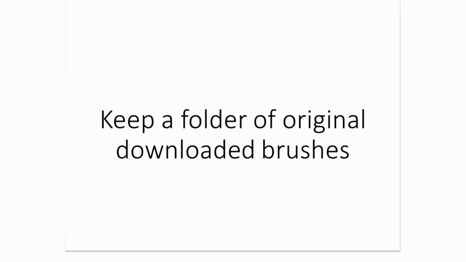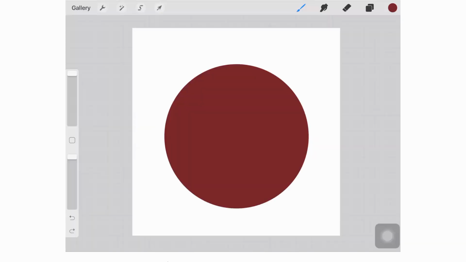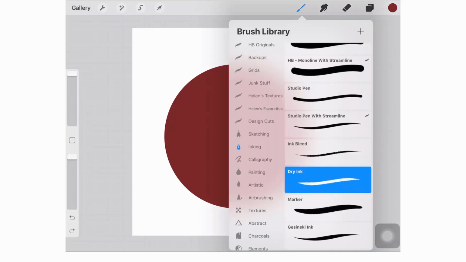Keep a folder of original and downloaded brushes. One of the issues in Procreate is that while you can reset a brush that is shipped with Procreate, you can't reset a brush that you've created yourself or one that you have imported. So if you download brushes, make changes to them, and want to go back to the way the brushes used to look, then that's going to be difficult unless you keep a copy of that brush somewhere handy.